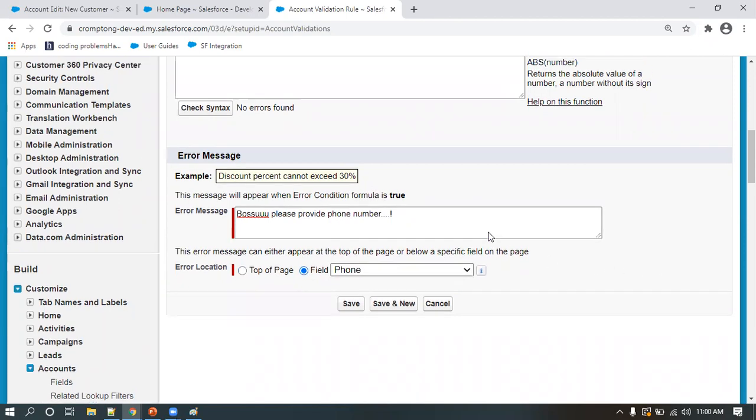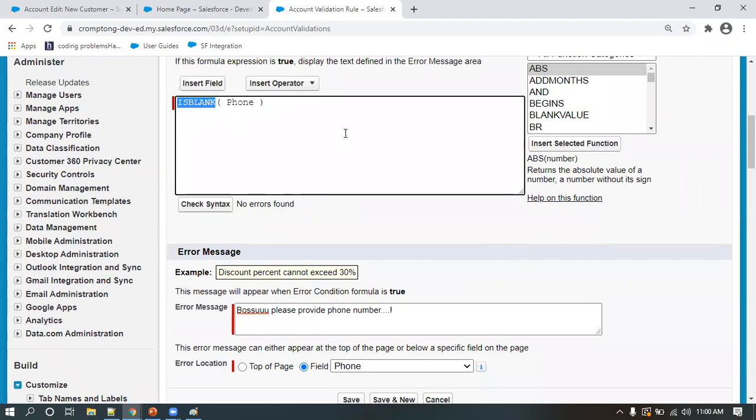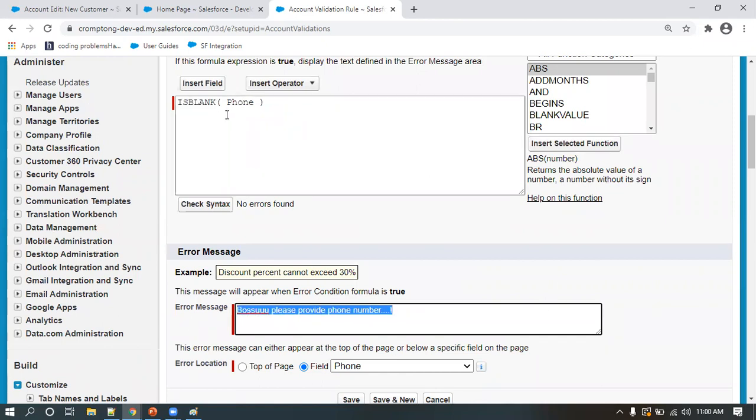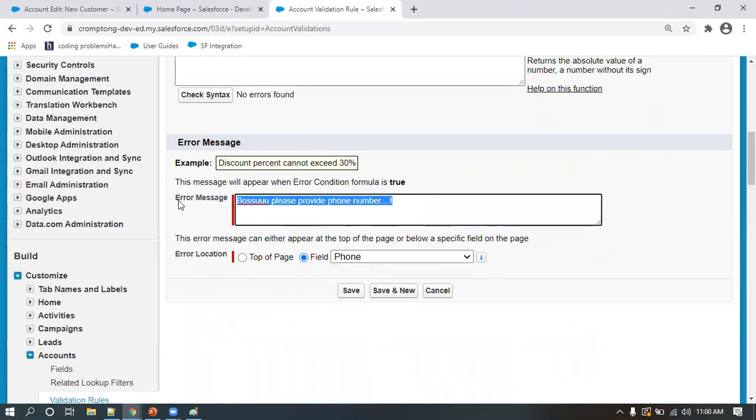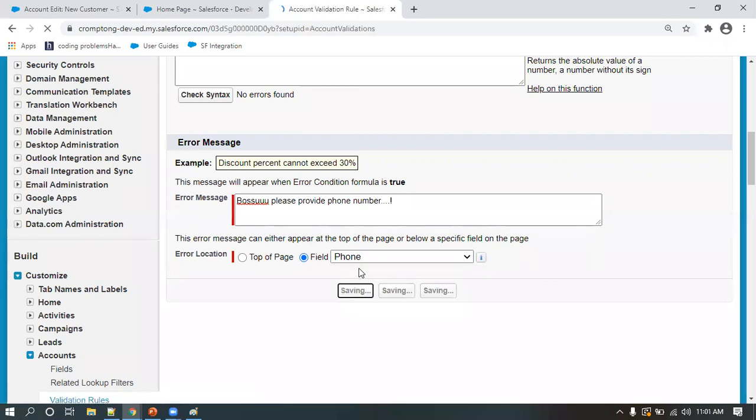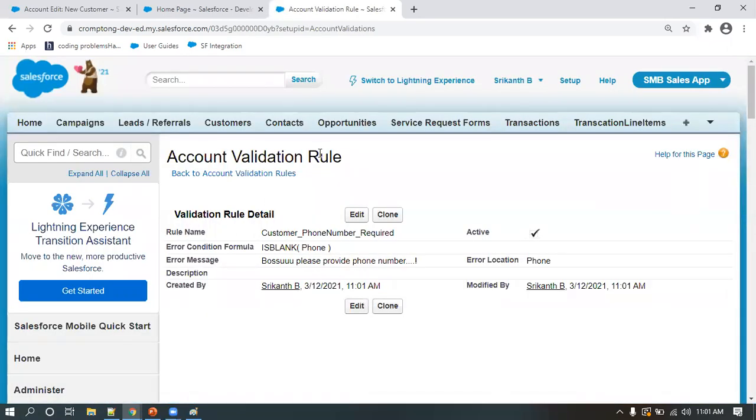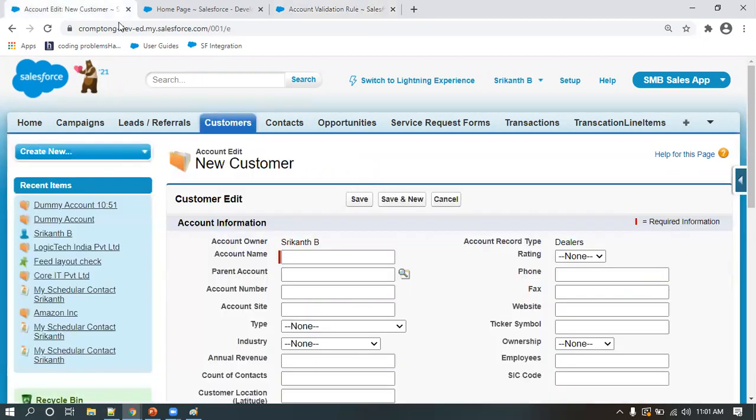Okay, see the condition. If phone is blank, it will be true. True means this error message will come. If phone is not blank, that means there is a value here, definitely this condition will be false. That's why the return type of this one is true or false. If it is true, definitely this error message will show. If it is false, it won't show the error message. Let's say first time we have written a rule. This one will automatically check when you are committing the data into the database. Let's come here.